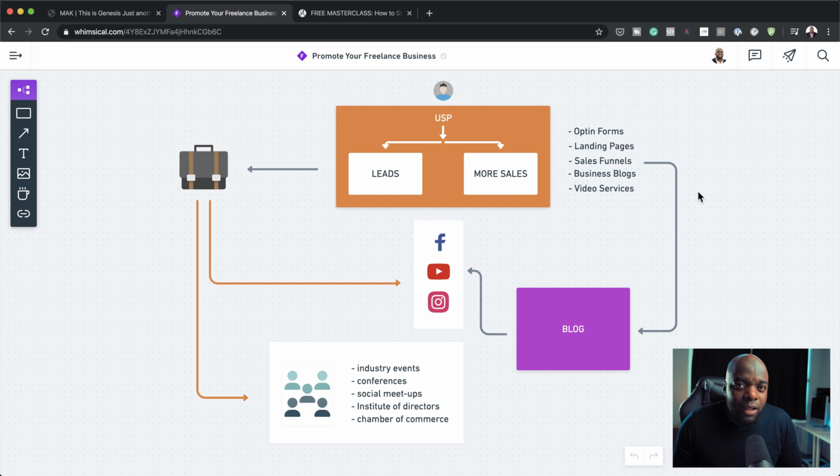And this content will be found through the search engines. And if you optimize it for the local area, that's even better. You become really good at showing up in the local searches. Okay, now moving on, video services.